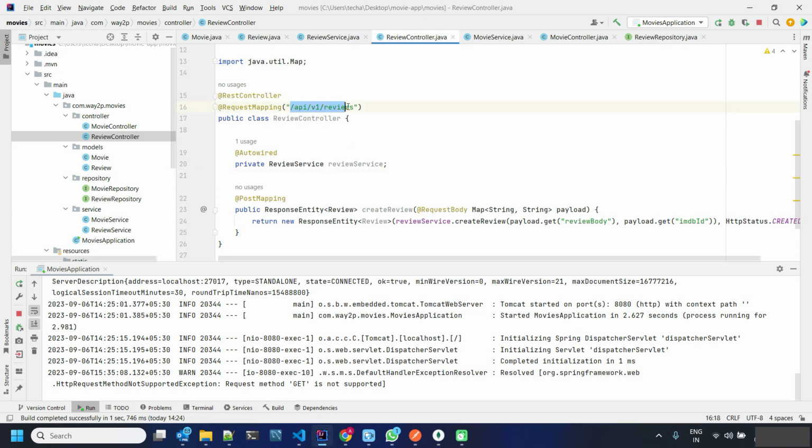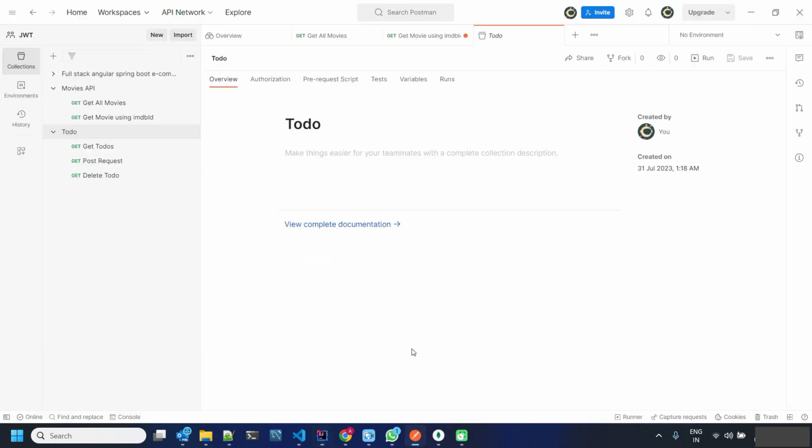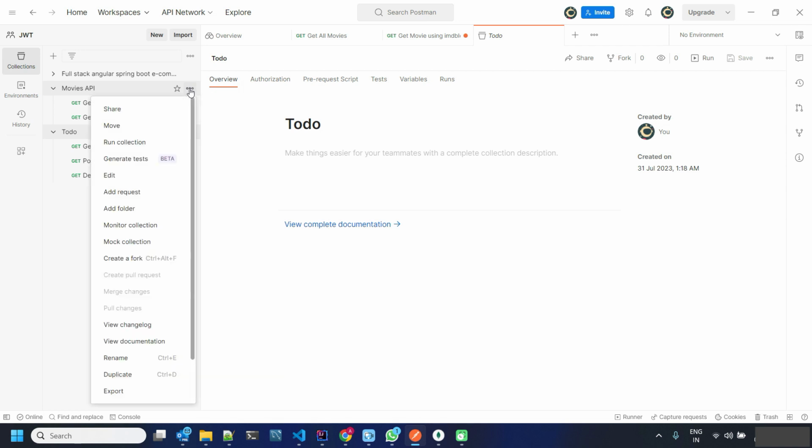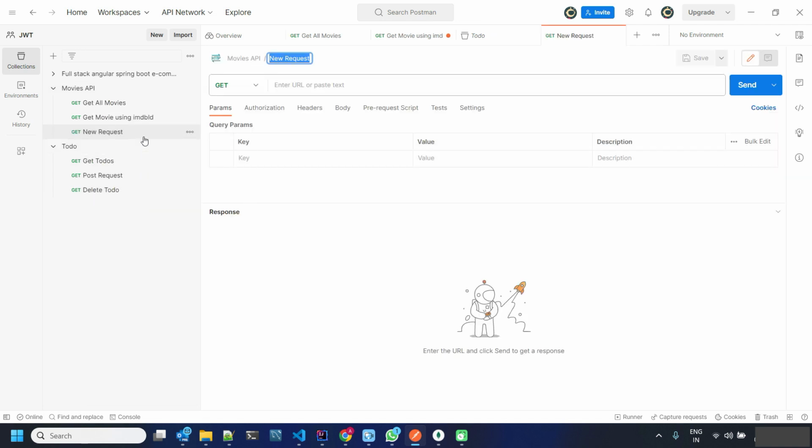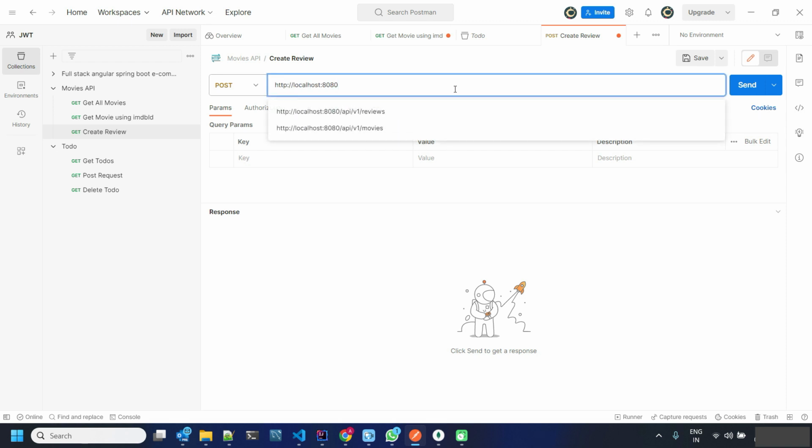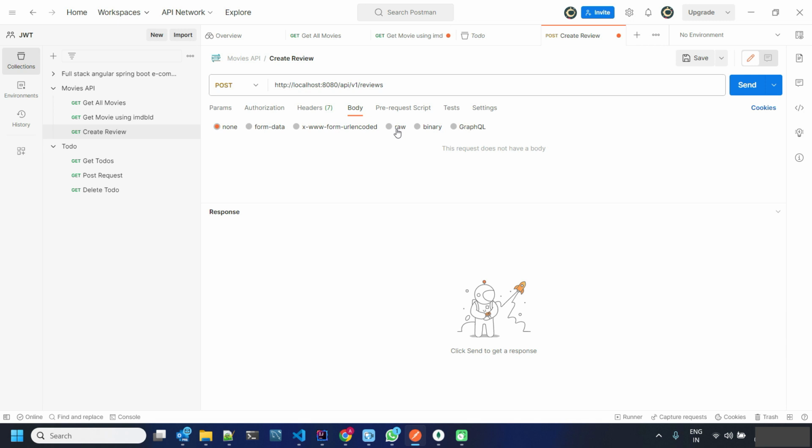So we need to test this endpoint. It will trigger this PostMapping. Create the request, add request, and say create review is the name for this request. It is a post call, and we need to select till port 8080, then type our endpoint. Select body, it is a type raw body, and here we need to say JSON.